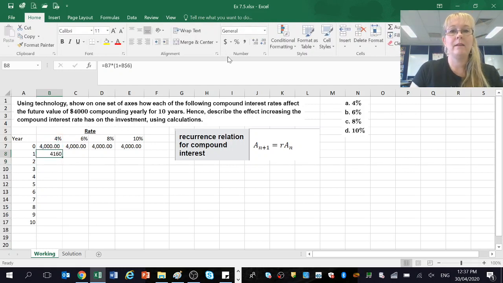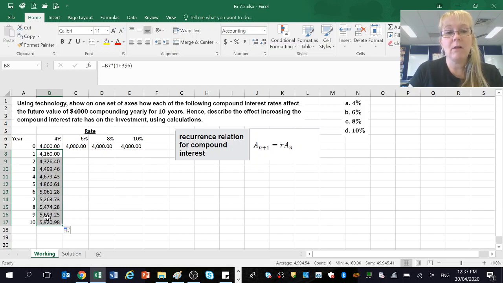And I'm going to format that by putting that little comma sign there. I've given it 2 decimal places. So let's click and drag that down. And I do that by moving my mouse to that bottom right-hand corner, and my mouse changes to a little black cross. Now you can see that all the way down, and by the end of 10 years, I'll have $5,920.98.